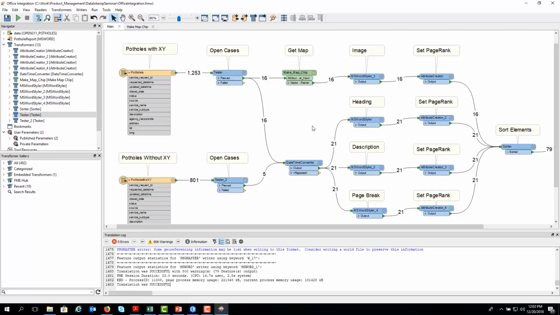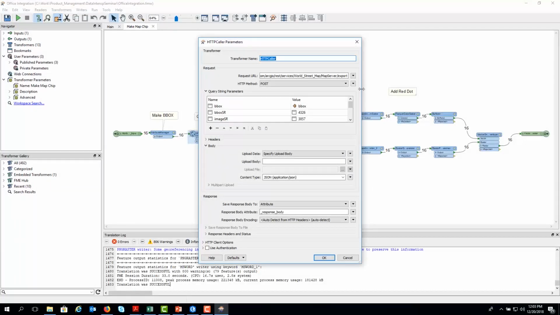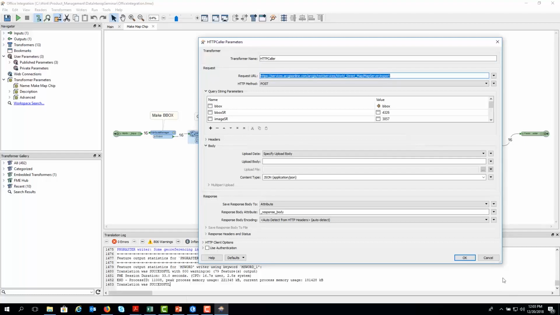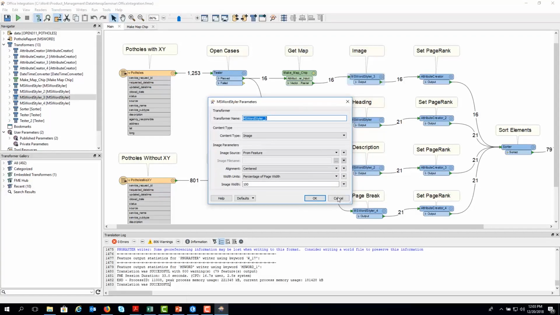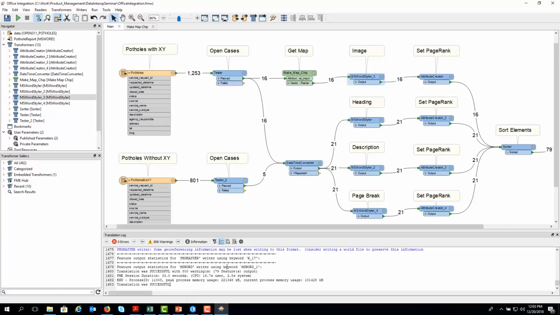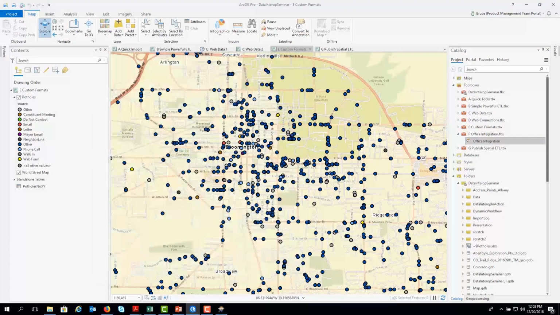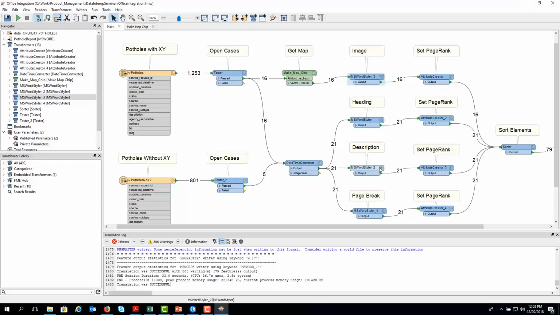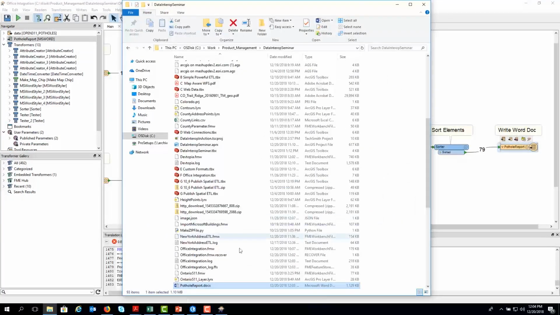It's manufacturing components of a Microsoft Word document. My green transformer here, the composite transformer, goes to ArcGIS Online to get a map chip. Here's the URL being called for the World Street Map service in ArcGIS Online. It hauls out an image chip, and that becomes an image component of a Word document. The description information you could see in the map here, like this, not a large north side pothole, etc., that becomes a description element inside the Word document. There's another field there which I use to make a heading, and I put a page break in the Word document in between records. I sort the elements so they go where I want them in the document, and I write out the document.